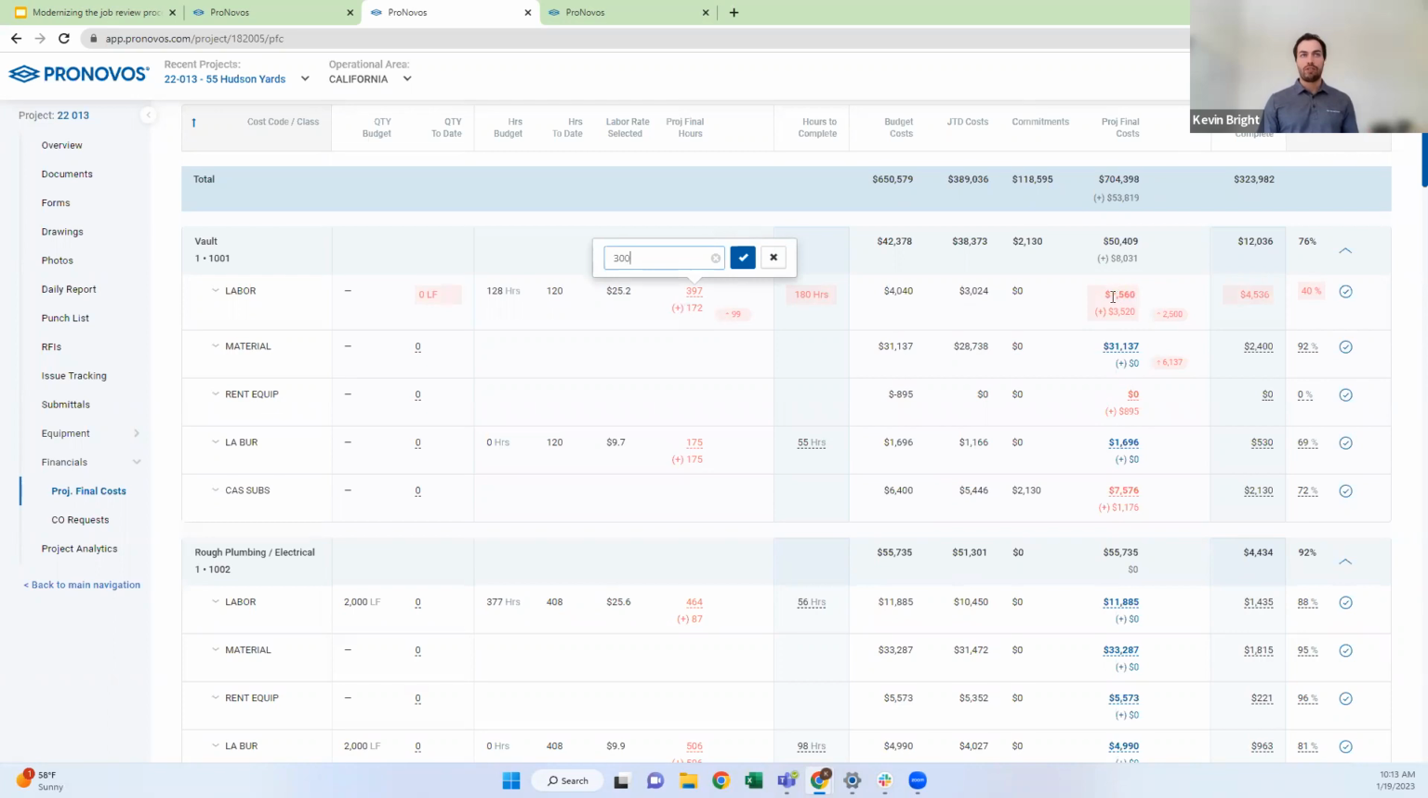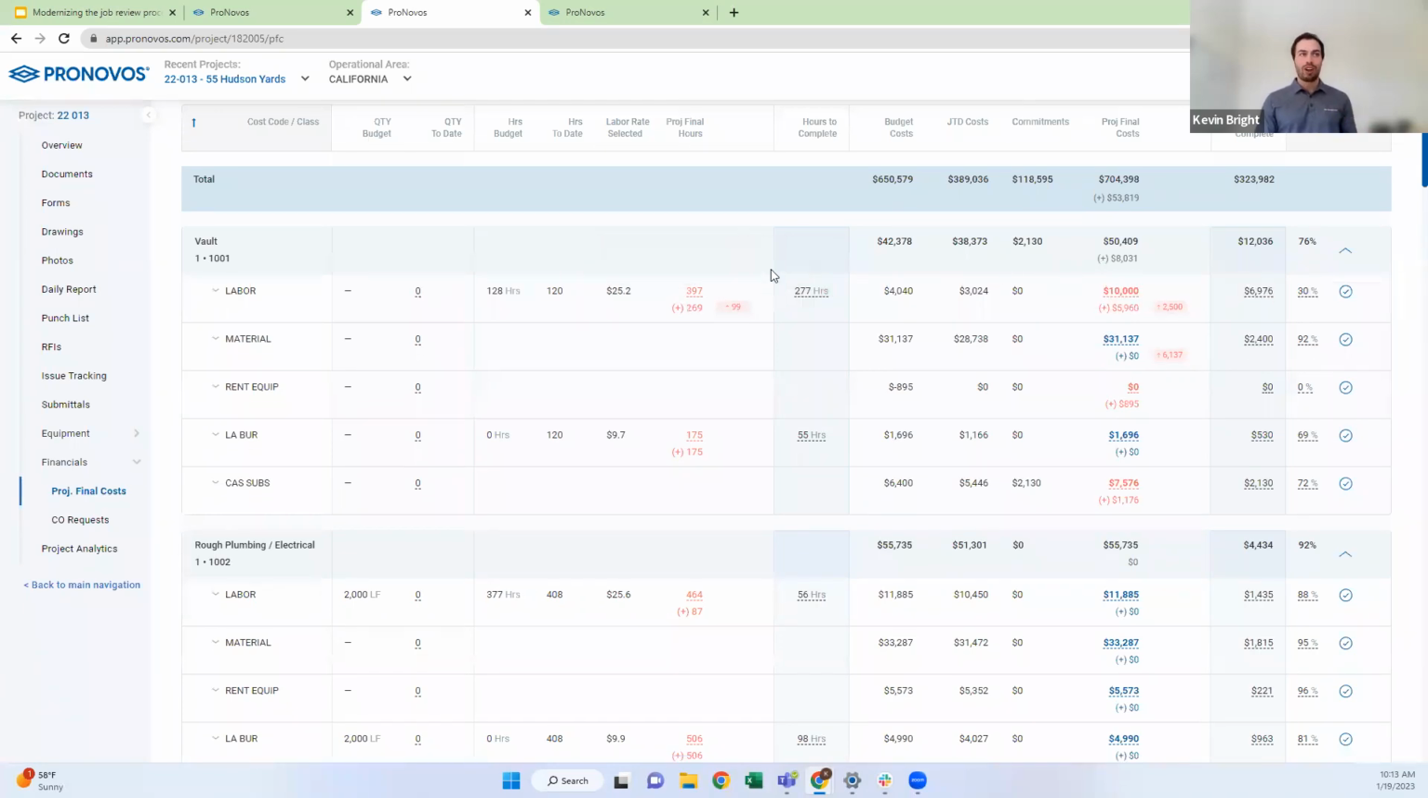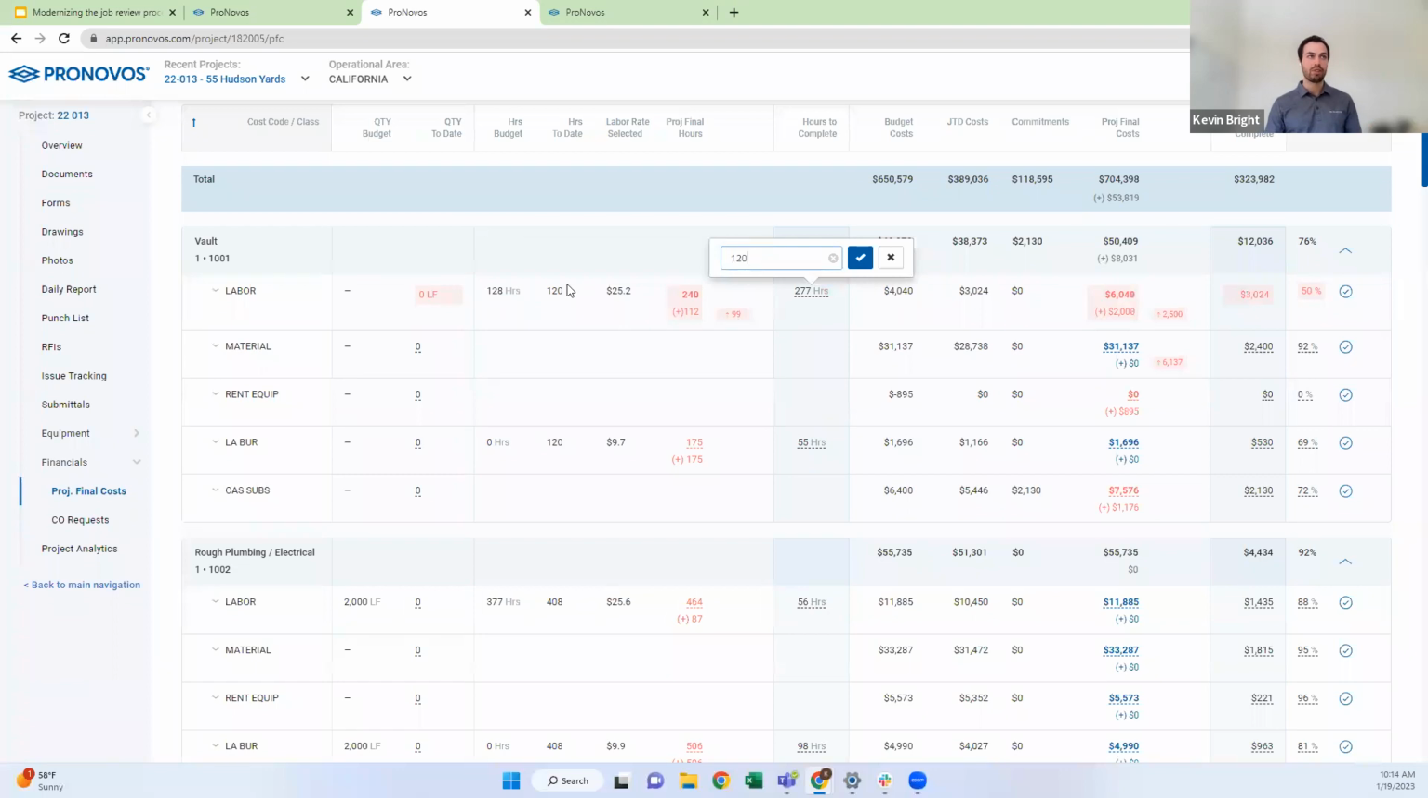So now my costs are going to finish at 7,560. Again, kind of similar with cost. I don't think people intuitively know what their projected final hours are going to be. More realistically, what they're going to know is how many hours they need to complete. So they might say something like, hey, I've got 3 guys on site for one more week. That's 120 hours. Let me put in my 120 hours to complete.